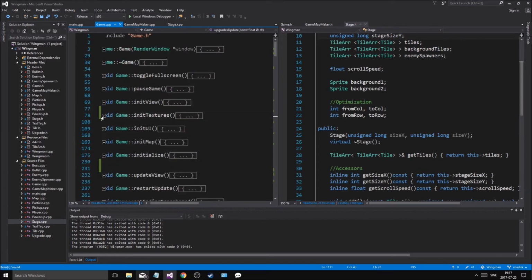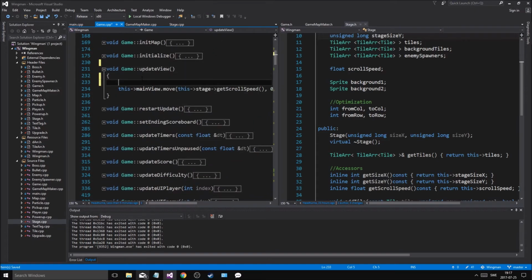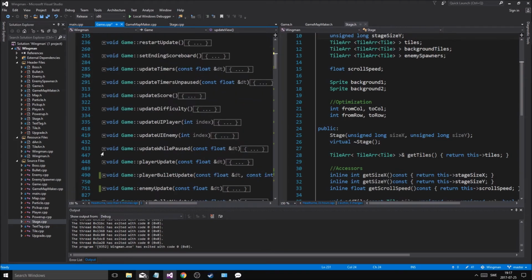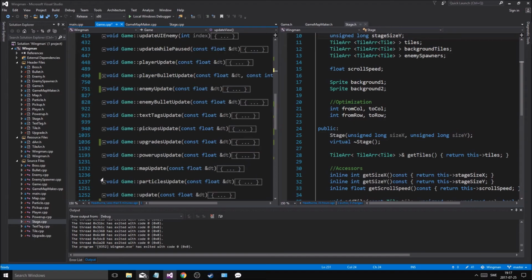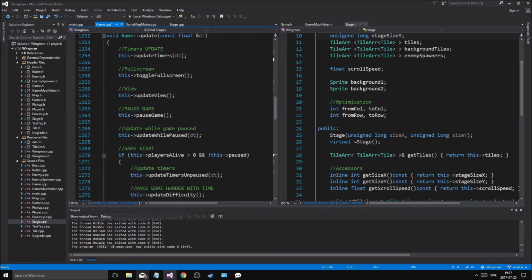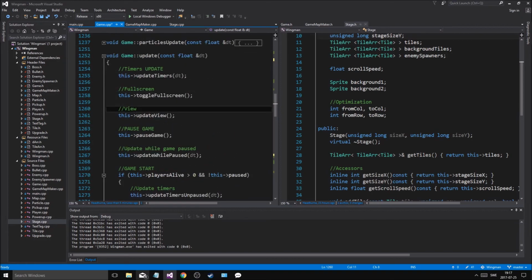So I have to go up into init view. No, I have to go into update view, and I have to say if, or I could do this. Wait, where's update? Update. The whole update. Upgrades update. Power up map update. Here's our regular update. Alright. So just go in here. Where do I do update view? Right here. And I want to do that while it's not paused.